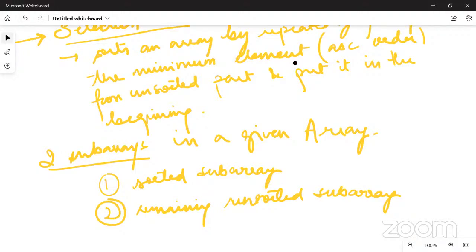Okay. So the selection sort has the property of minimizing the number of swaps. Therefore, it is also the best choice when the cost of swapping is high. You can go for selection sort.